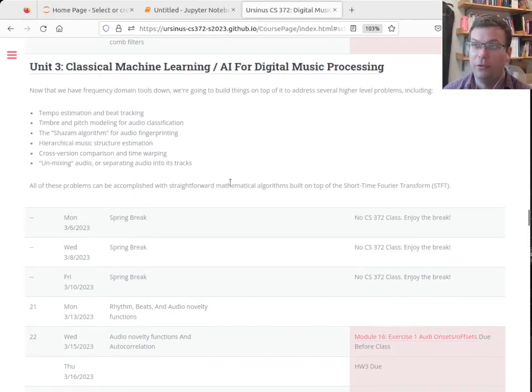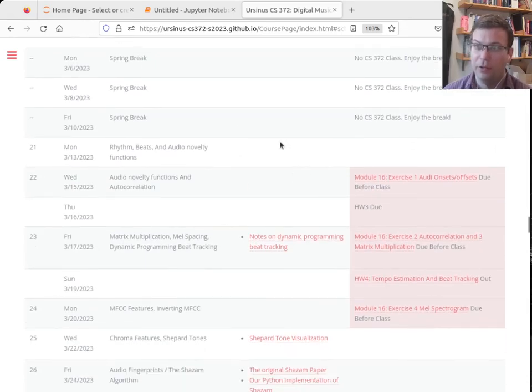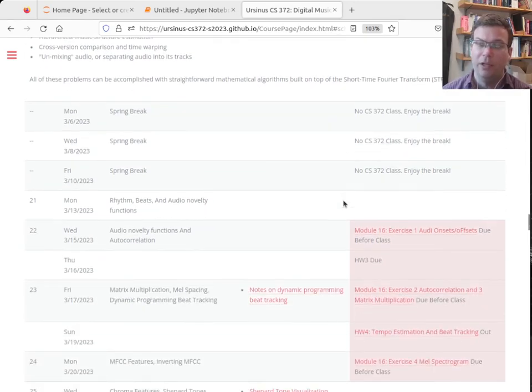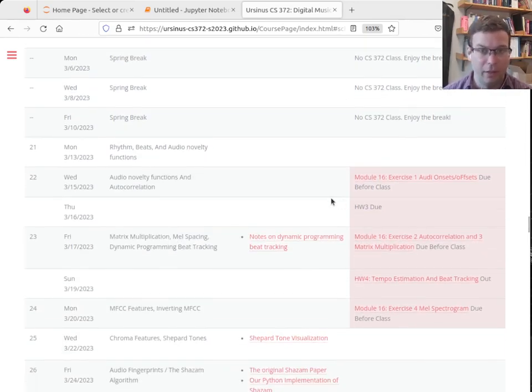Then we started to use the short-time Fourier transform as the input to a bunch of other things that we designed by hand to do all sorts of stuff. Everything from beat tracking to the Shazam algorithm for audio fingerprinting, to a little bit about music structure, cover songs, and then unmixing, right? But in each of these cases, we went in with some notion about what it is we were looking for, and we came up with a mathematical model by hand for how we would pick up on that.